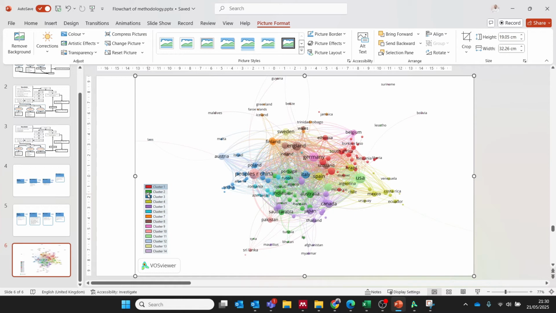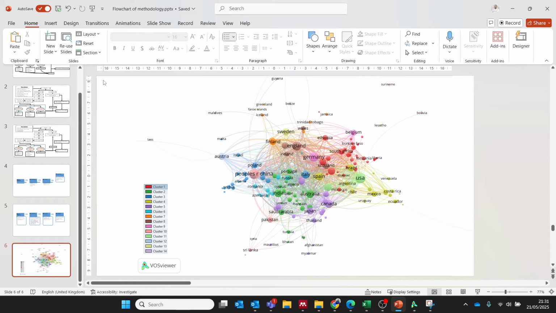So in your article, if you mention cluster 2, all they need to look for is the green color there. If you mention cluster 4, they look for the yellow color there. If you mention cluster 6, they look for the purple color, and so on. So this is how to make your interpretation very, very easy for the reader. All right. So this is just the basics for bibliometric analysis using VOSviewer.